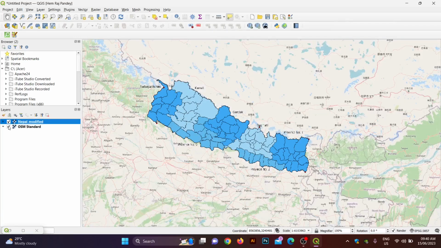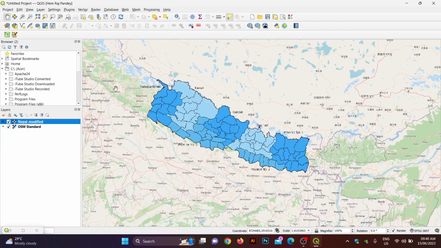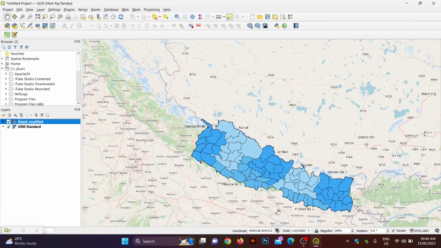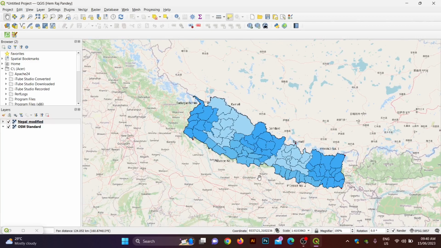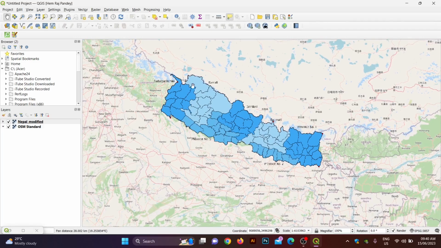Okay, when you untick it, you can see this is the map of Nepal. When you activate this, you can see it exactly fits on this real world map, real world base layer. OSM is the base layer. In this way you can do the georeferencing. It is quite easy. You have to follow some steps.